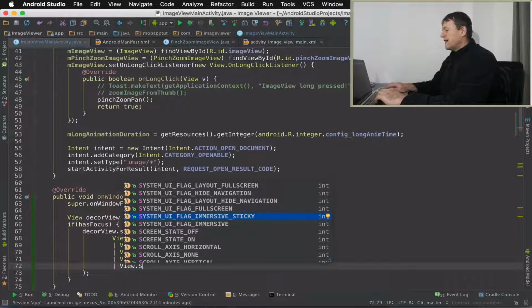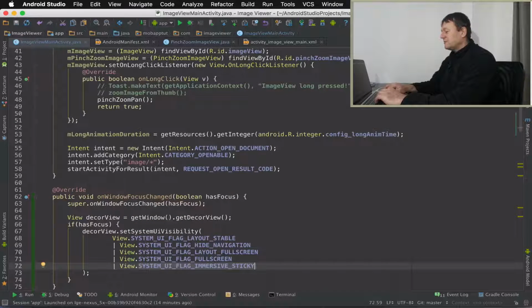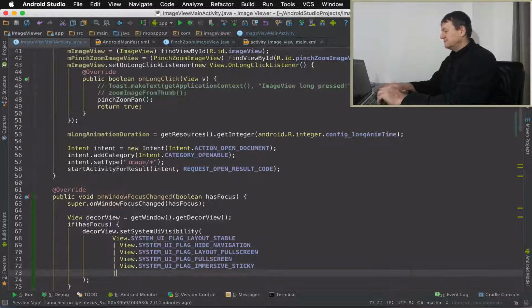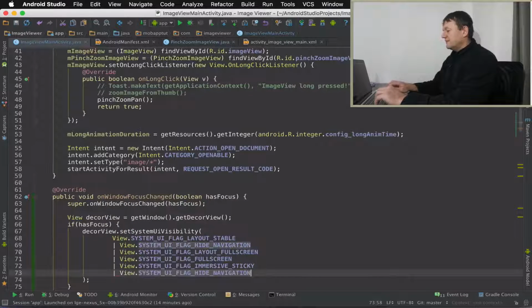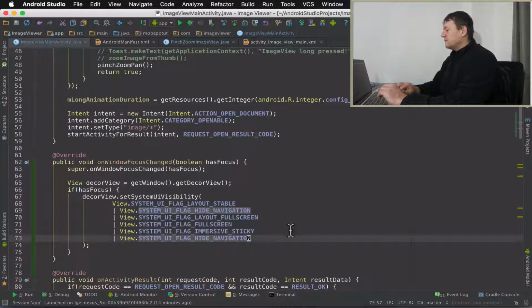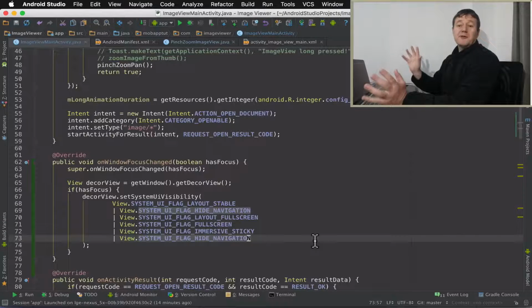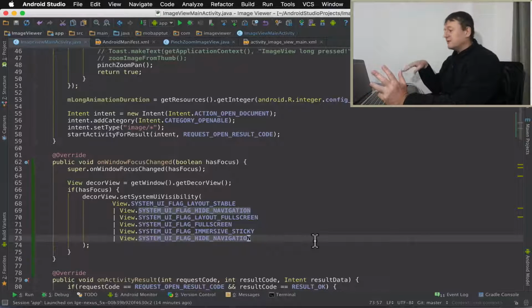SYSTEM_UI_FLAG_IMMERSIVE_STICKY, so that's the full screen sticky immersive, and I need one more, which is the UI flag hide navigation. That should be them there. So this will convert our application to full screen, and it's going to be sticky, so we can actually swipe up or down just to see the status bar or to get the navigation buttons.